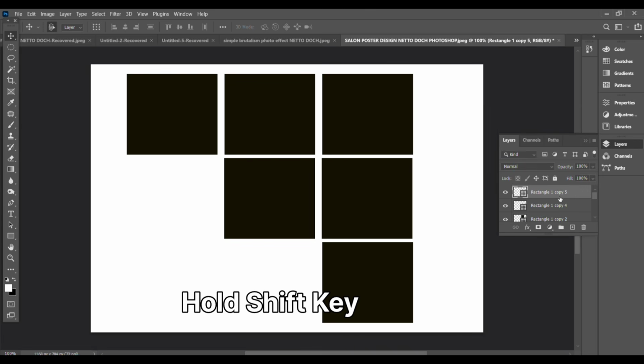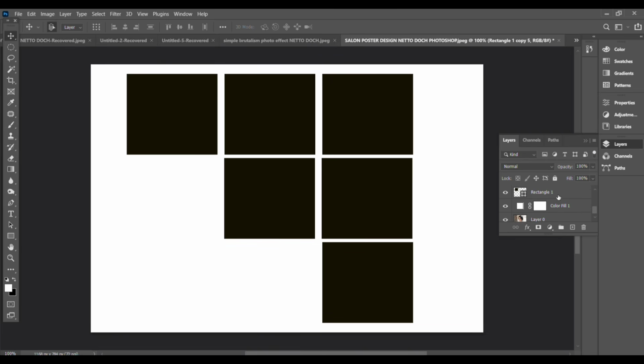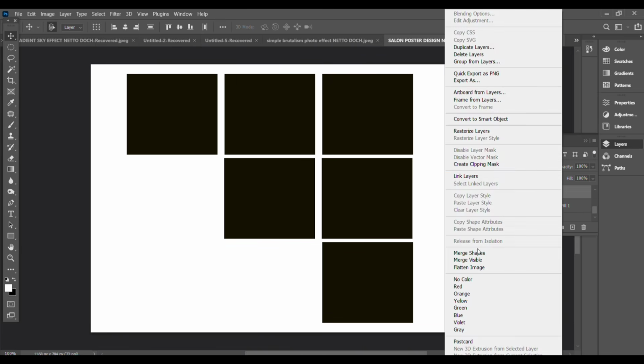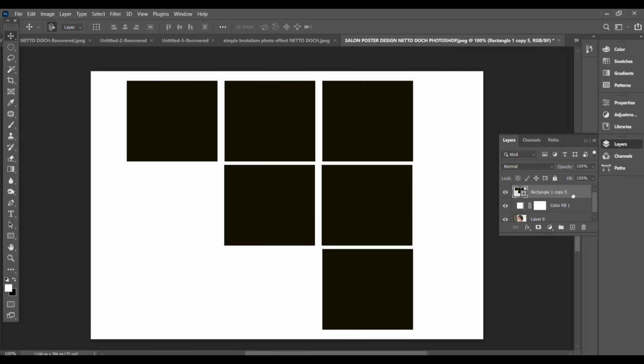Once you're done, hold the Shift key, select all the rectangle shape layers. Right-click and choose Merge Shapes. Next, drag the image layer above the merged shape layer.